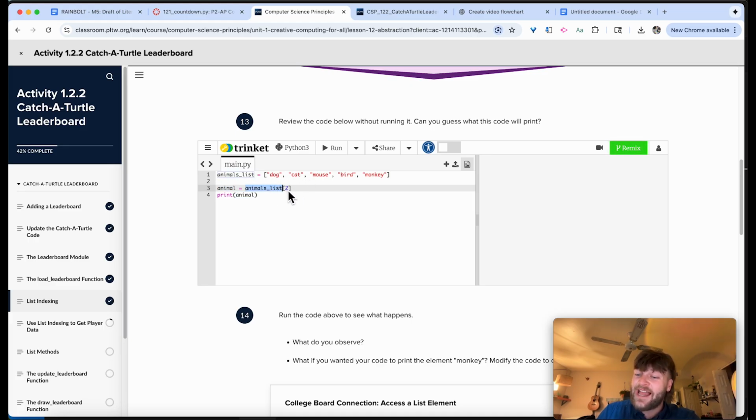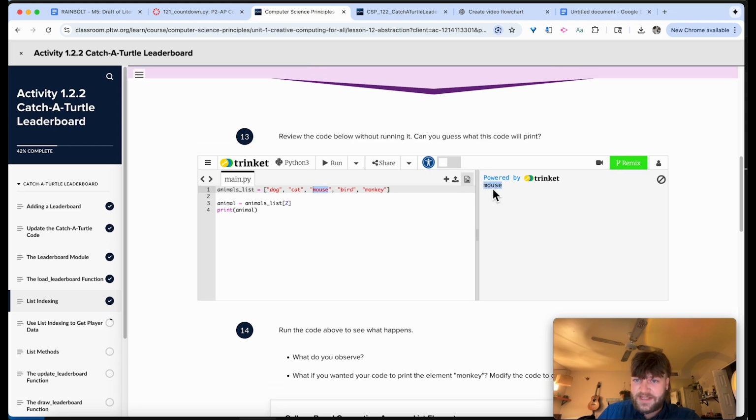Remember, the element is 1 greater than the index, right? So for instance, if I'm referencing index 2, that's going to be the 3rd element, because index always starts with 0. So index 0 is dog, this is 1, this is 2. So this is going to print out mouse. And just as we can see there, mouse.